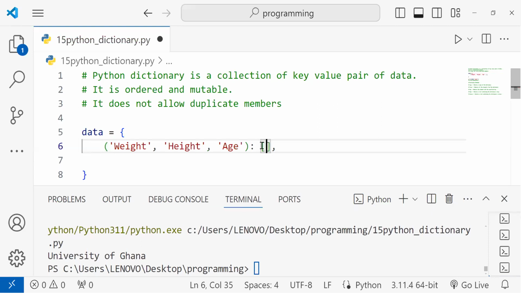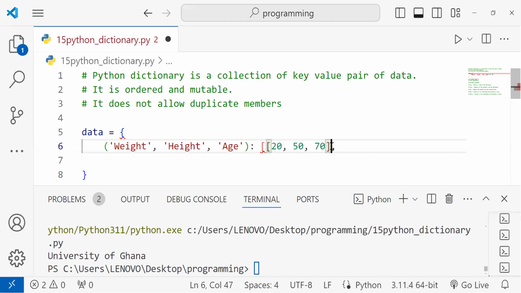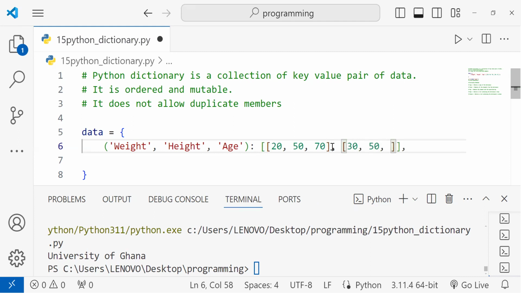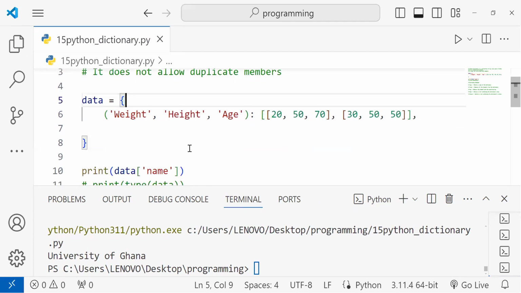We can have a whole lot of things over here. We can have a list of lists. So let's say I have a list over here, and let's say 20, 50, 70. But then this list is embedded in another list, in that I'm also having another list over here, and let's say 30, 50, 500. We can go on and on with some of these things.